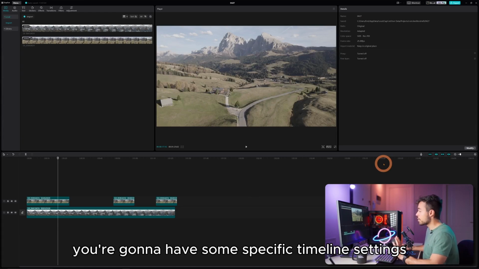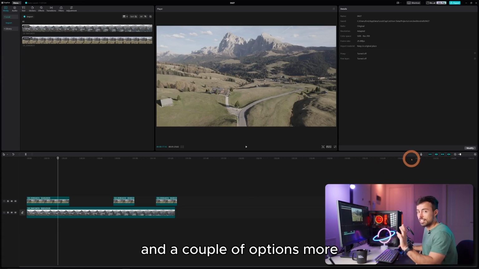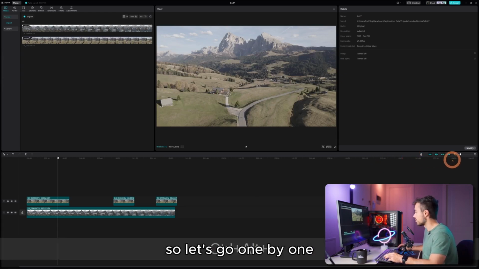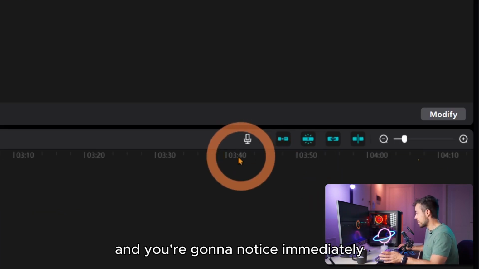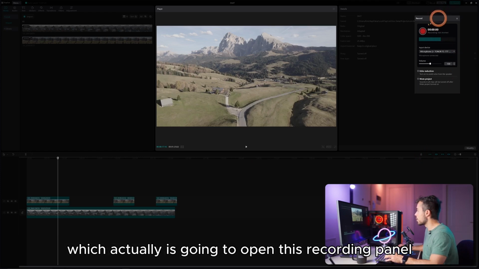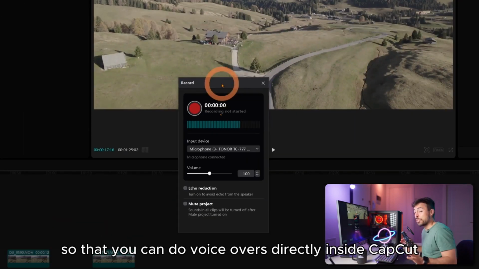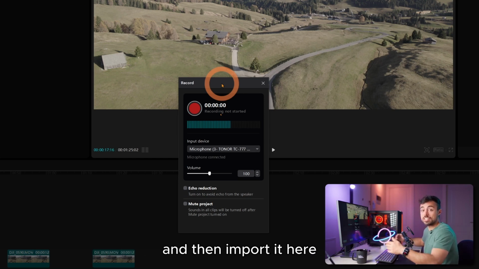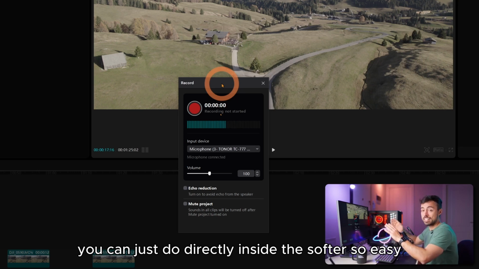Now here on the right, you're going to have some specific timeline settings and a couple more options. So let's go one by one. The first one that I want to show you, and you're going to notice immediately, is that there's a recording button over here, which is going to open this recording panel so that you can do voiceovers directly inside CapCut. You don't need to record it anywhere else and then import it here. You can just do it directly inside the software.